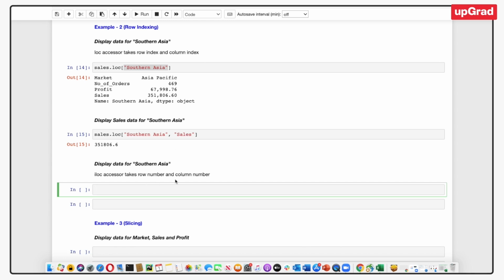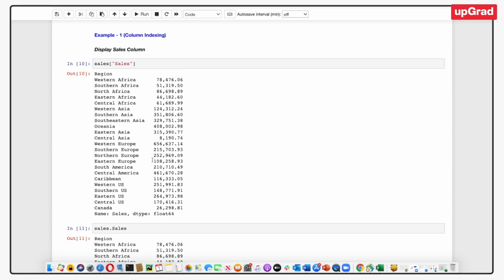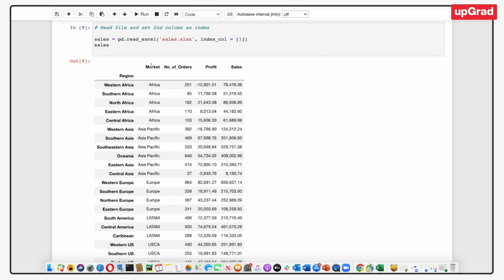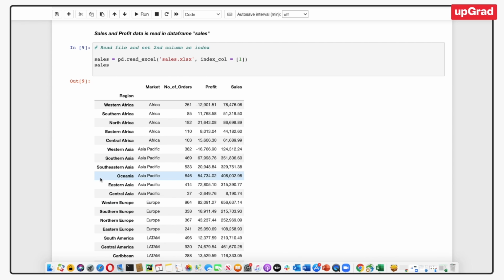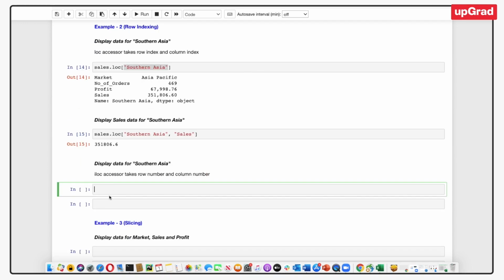If we use row number and column number, we have another function which is called the iloc accessor. Remember, when you are talking about numbers, this is column number 0, column 1, 2, and 3, and these are the row numbers. So let's assume that we want to access Southern Asia, which is basically row 0, 1, 2, 3, 4, 5, and 6. So we can do the name of the data frame dot iloc.